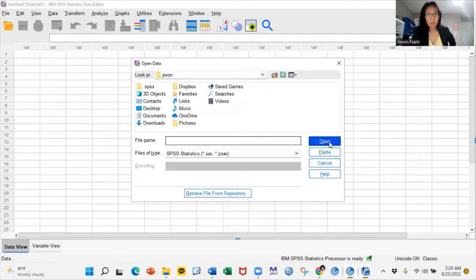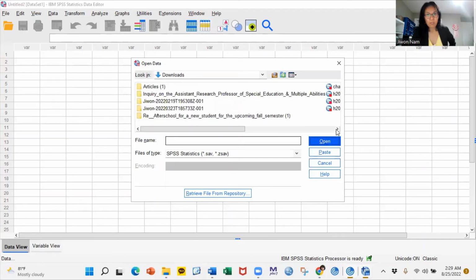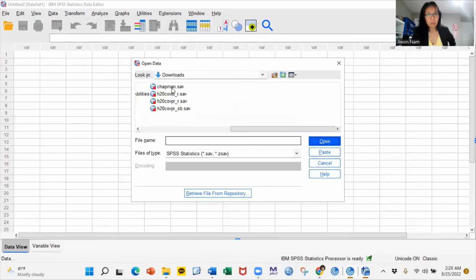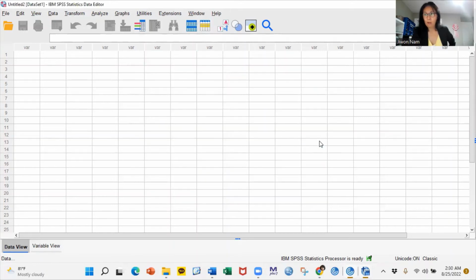Here, I just downloaded the example SPSS data file, so it's supposed to be in the Downloads folder. This is the SPSS data file; the extension is SAV. You can open any of them, but I posted this file on web courses, module 0. So open this one.